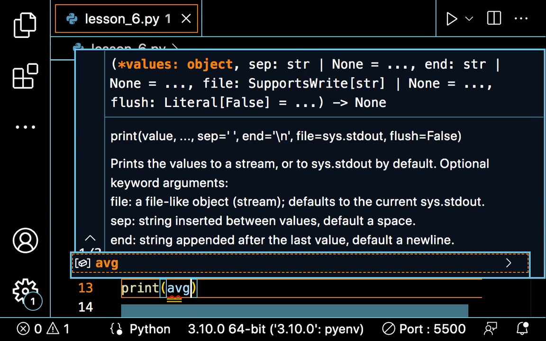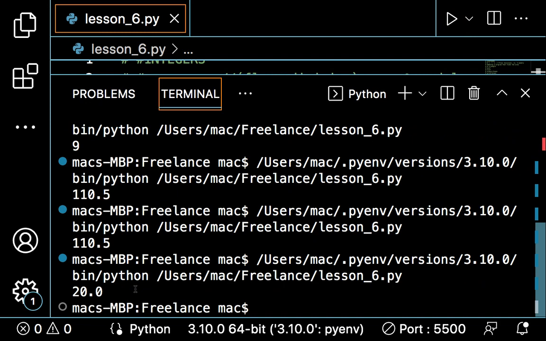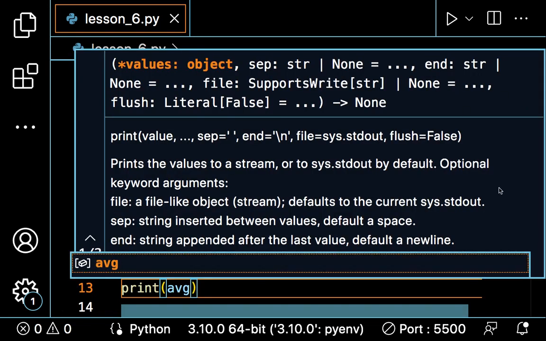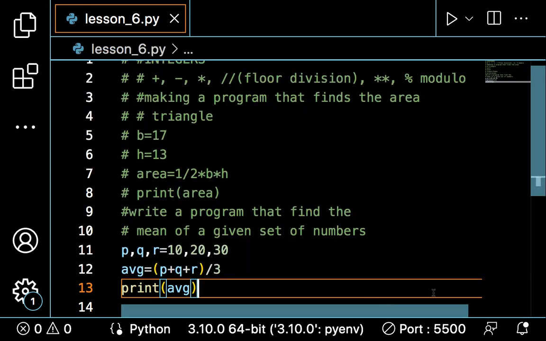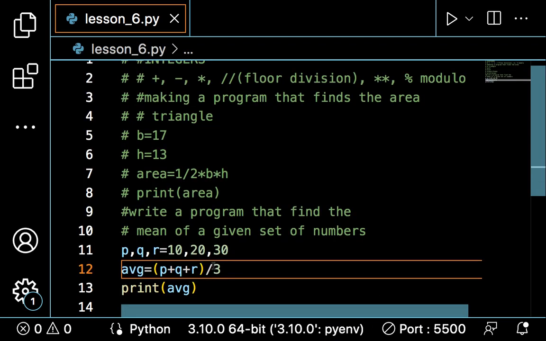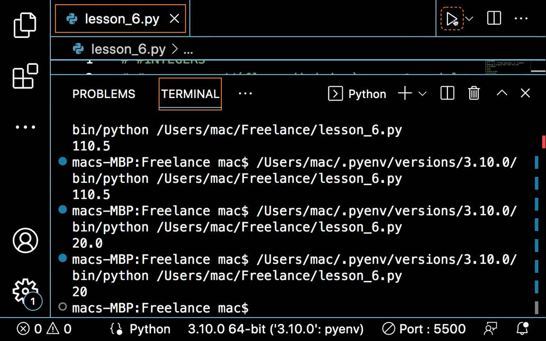So let's print the average. By printing the average, we have something like this, 20 point 0. This is what I was asking you to do. We can truncate this by using floor division by 3. There are two ways to truncate this so that it won't show us a float, because this is a float regardless of this and this.